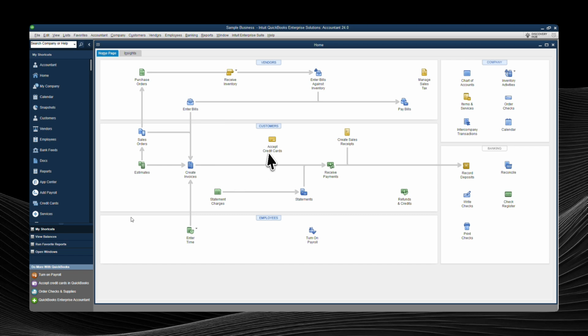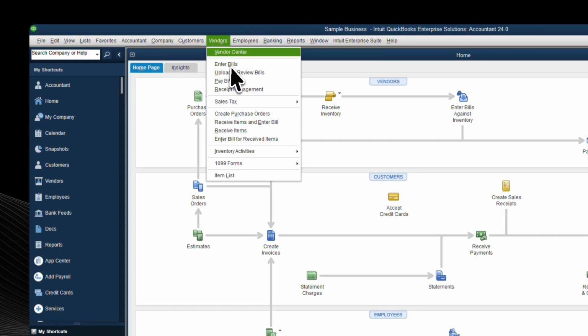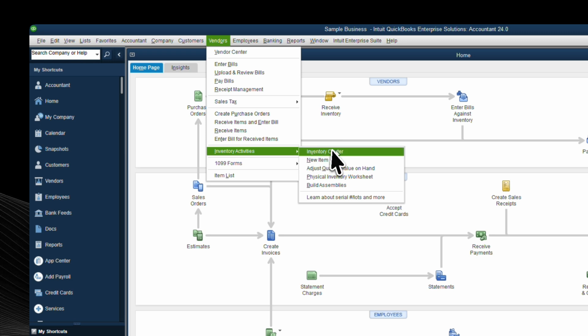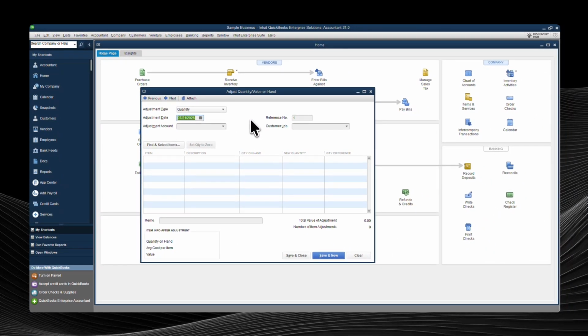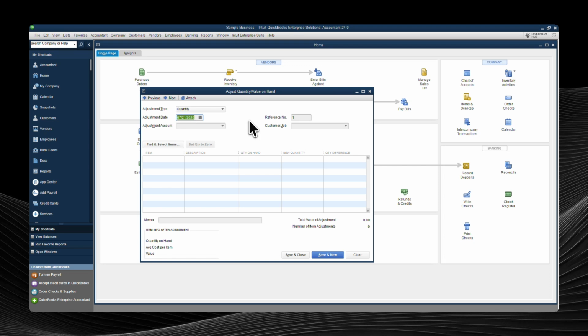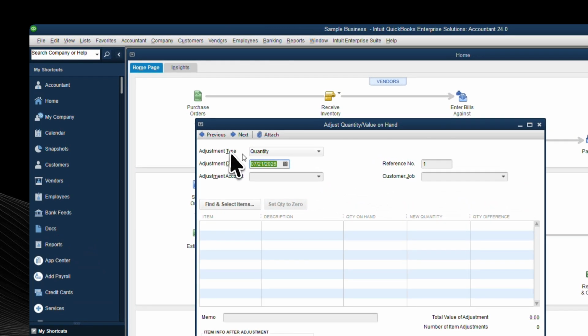To begin, open the Adjustment window in QuickBooks Desktop. Go to the top menu bar, then select Vendors, choose Inventory Activities, and click Adjust Quantity or Value on Hand. This is the area where QuickBooks allows you to update inventory counts without needing to create a sale or purchase transaction. Once the window opens, the first thing you'll want to do is set the adjustment details.